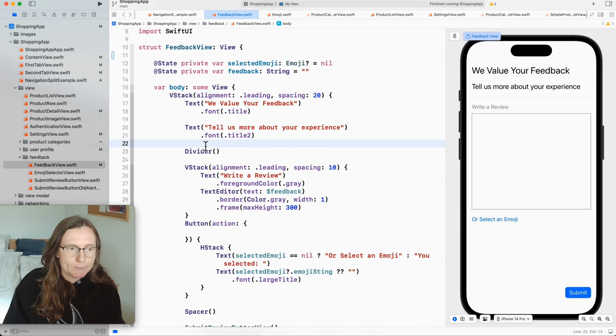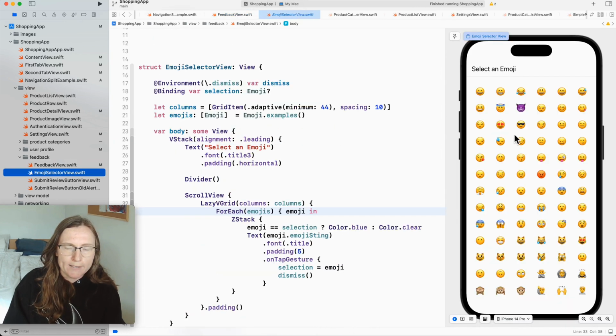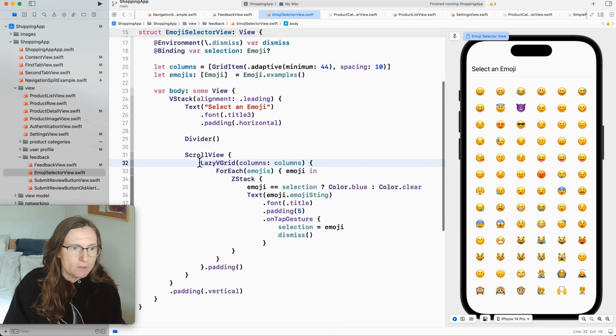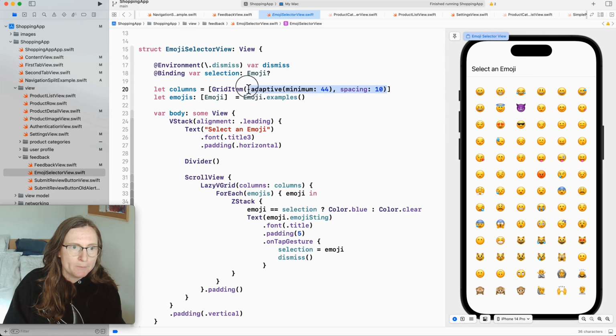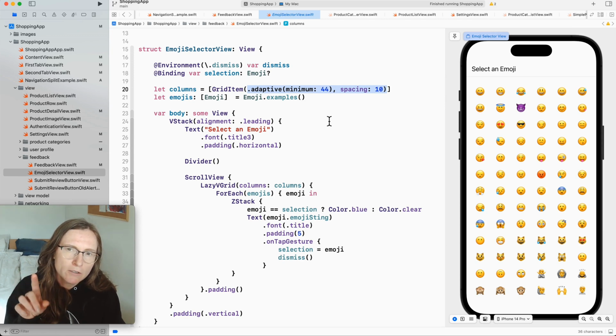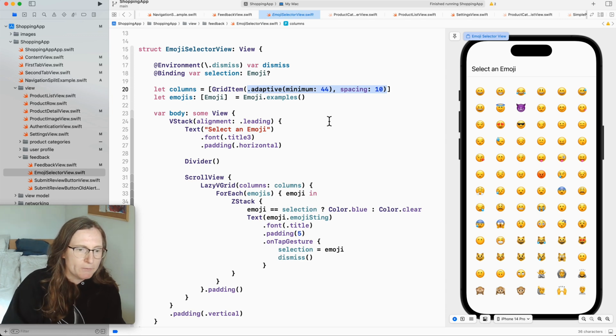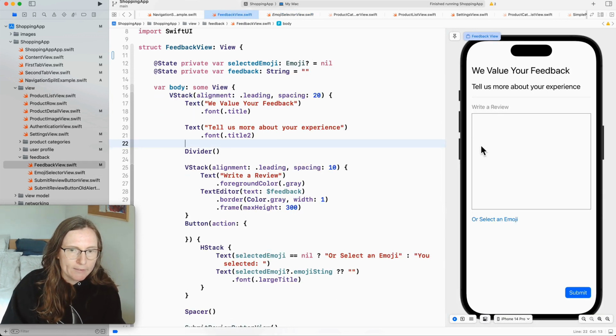For the content of this popover, I want to show the emoji selector view. So this is a scroll view with a LazyVGrid, and I used here an adaptive grid item of minimum 44. This is because this is the smallest touch target that you should use for iOS. Otherwise, if your finger is quite big, then it's really difficult to hit the one emoji or this one target.